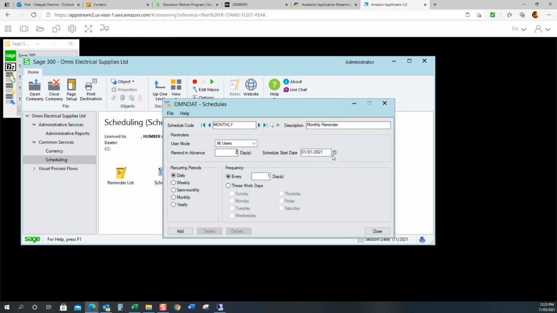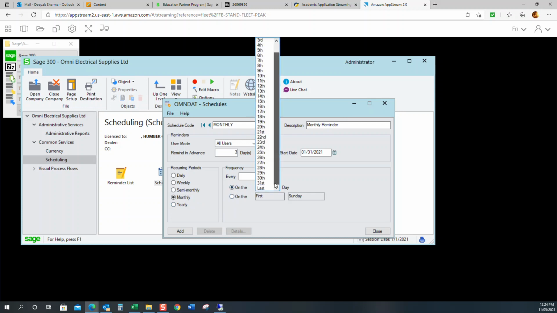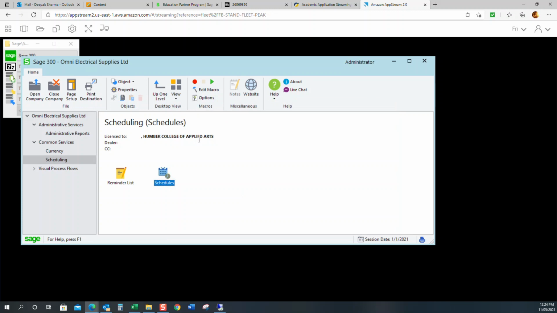And then here we need to mention when we want the schedule to start. We want that to start on January 31st, 2020. Here's a recurring period. So I type in monthly, but it has to match with your recurring period here. So I say it's monthly. And how frequently do we want this to be? Last day of the month. And then we click add. So now this monthly reminder is set up.